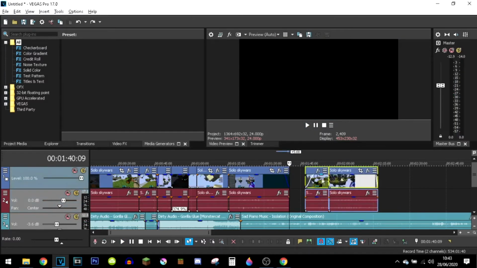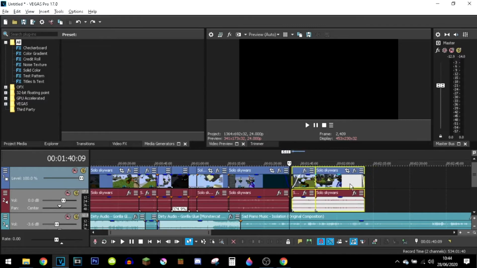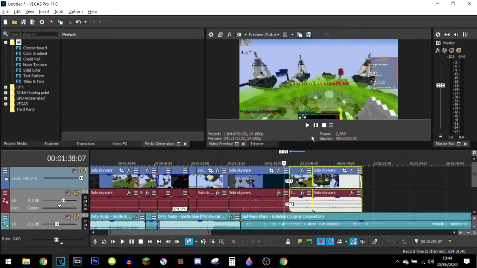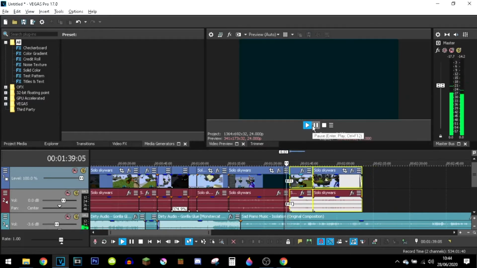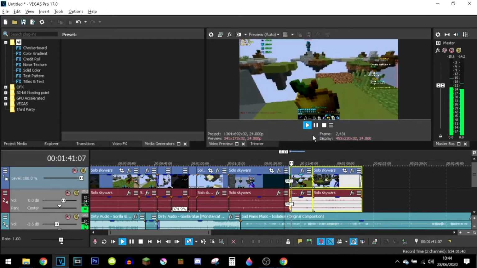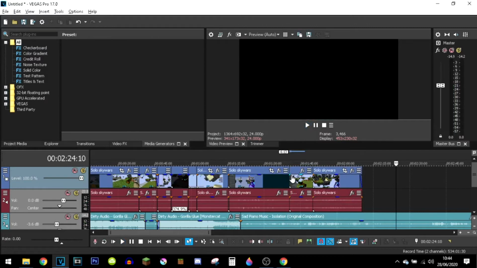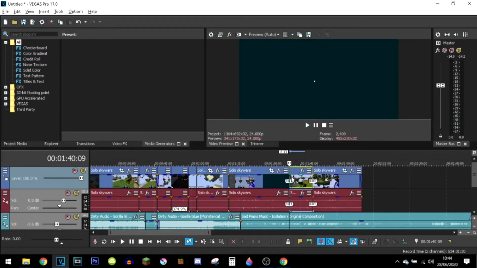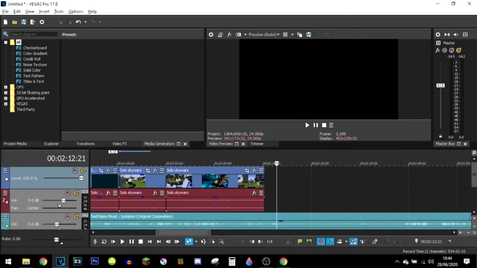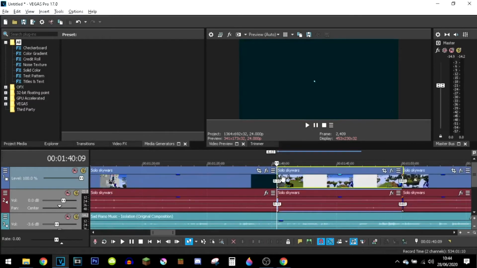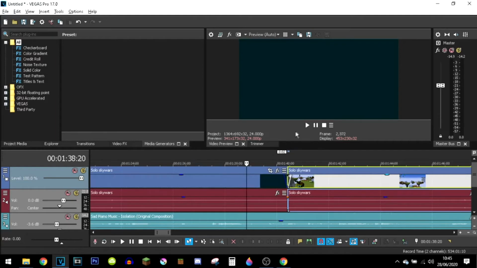So remember, Control and click on all 4 clips. Drag it back together, then click play. So that wasn't a good transition, so we're going to have to add a quick fade onto that. See how that looked?